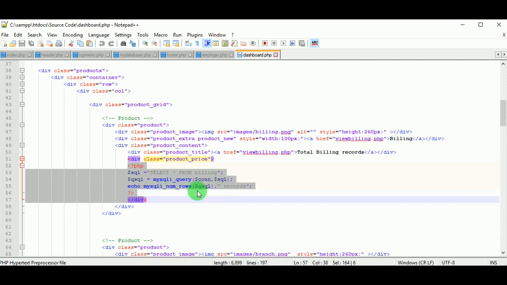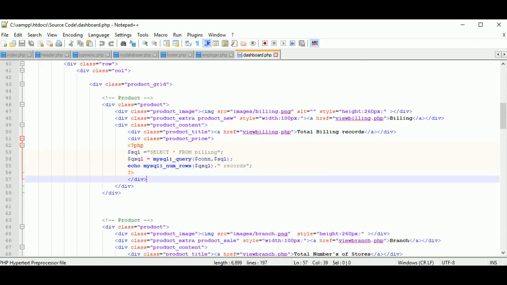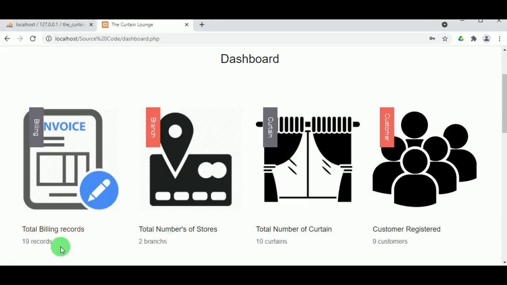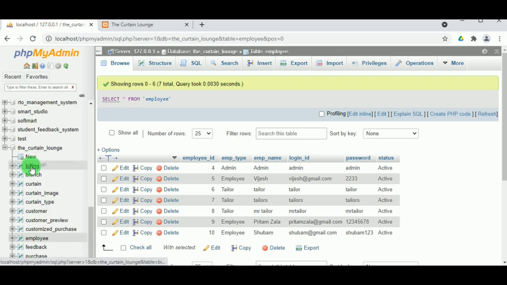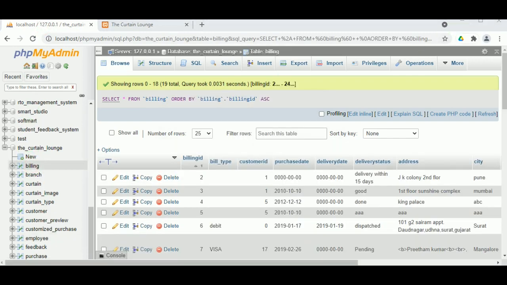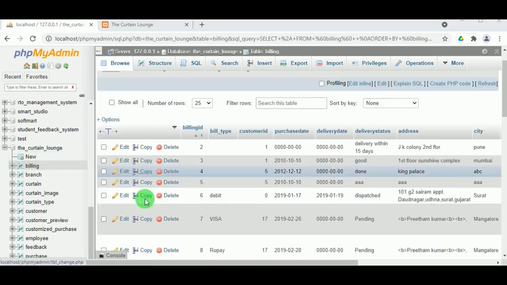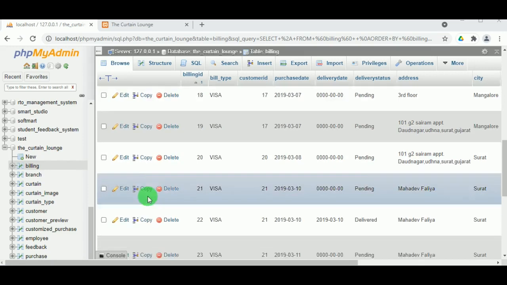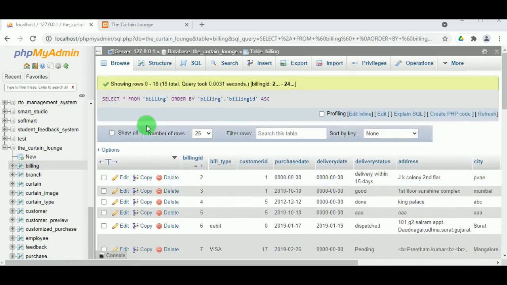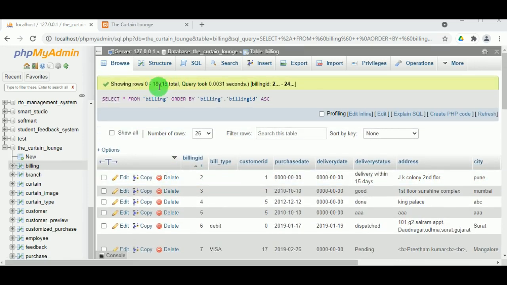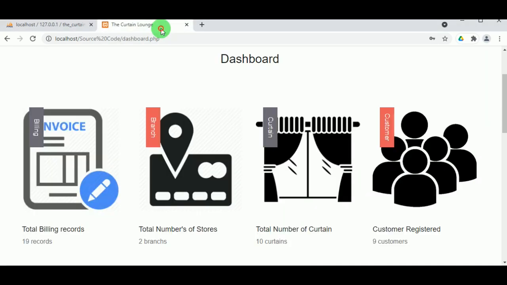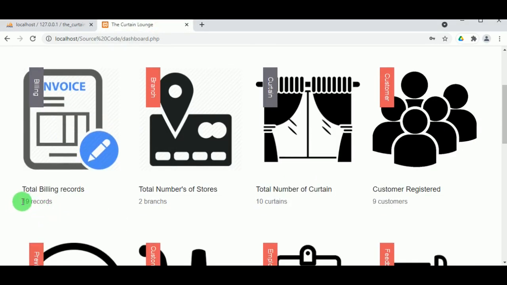If it is correct, then the total number of records is fetched using mysqli_num_rows. So this will fetch the number of rows present in the table. Now you can see the first table, that is billing, and there are many records, and you can't just count them here. So you can see at the top 0 to 18, which means a total of 19 records are present. This number is displayed in the dashboard under that particular record.